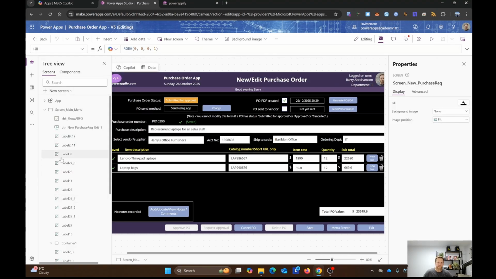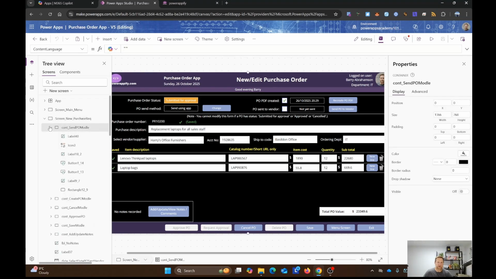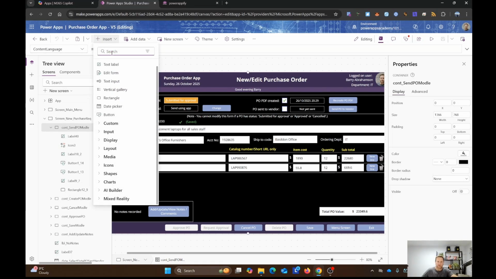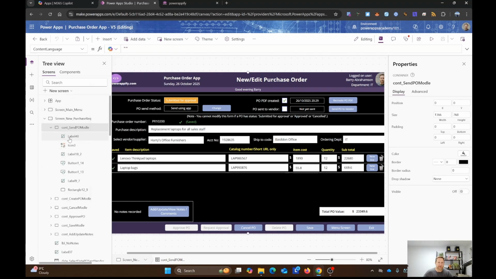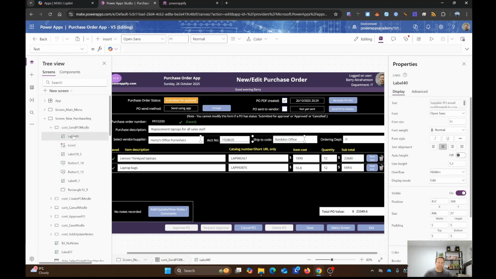Now to configure it, it's pretty straightforward. If I go to my purchase requisition screen, you can see I use containers. The container is the modal. So we go new, just type in container. You can see just a normal container. If we click on that, that will provide us a container. I'm not going to do it, I'm just going to show you what I've got in there. So the container is like a new screen, and then everything I put within the container.